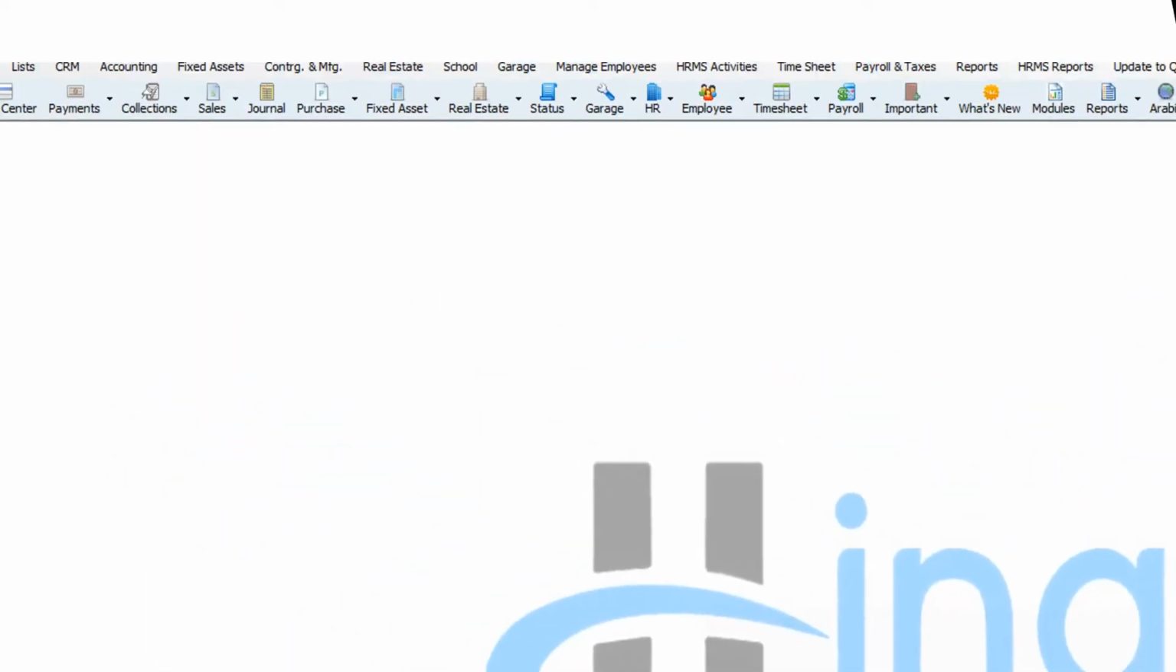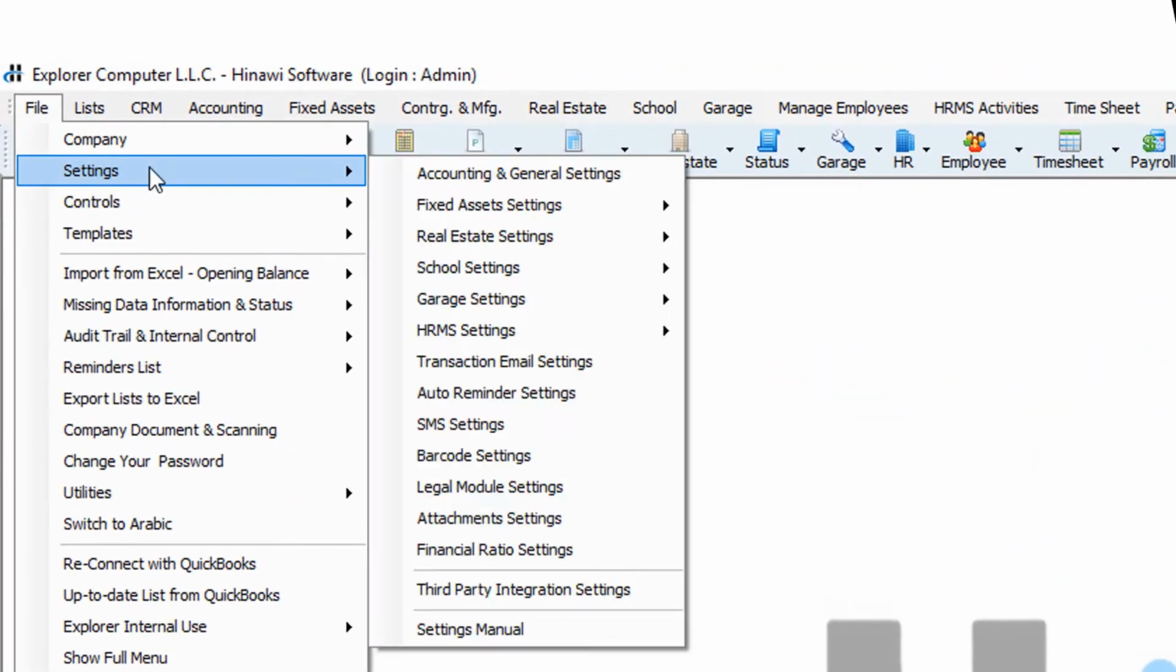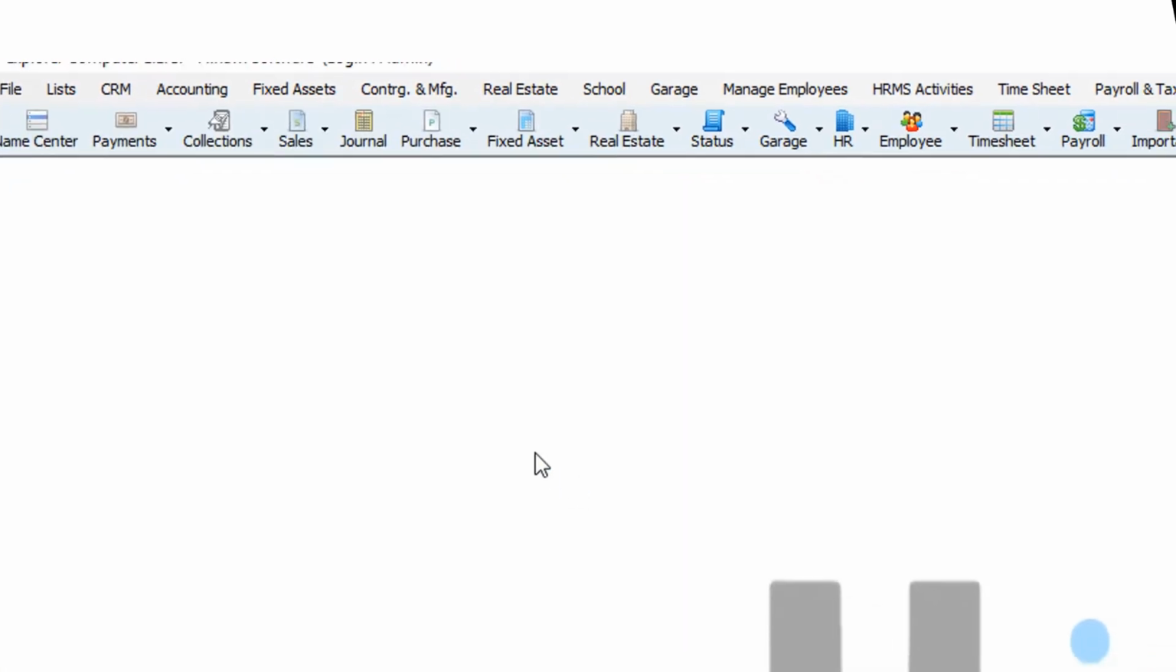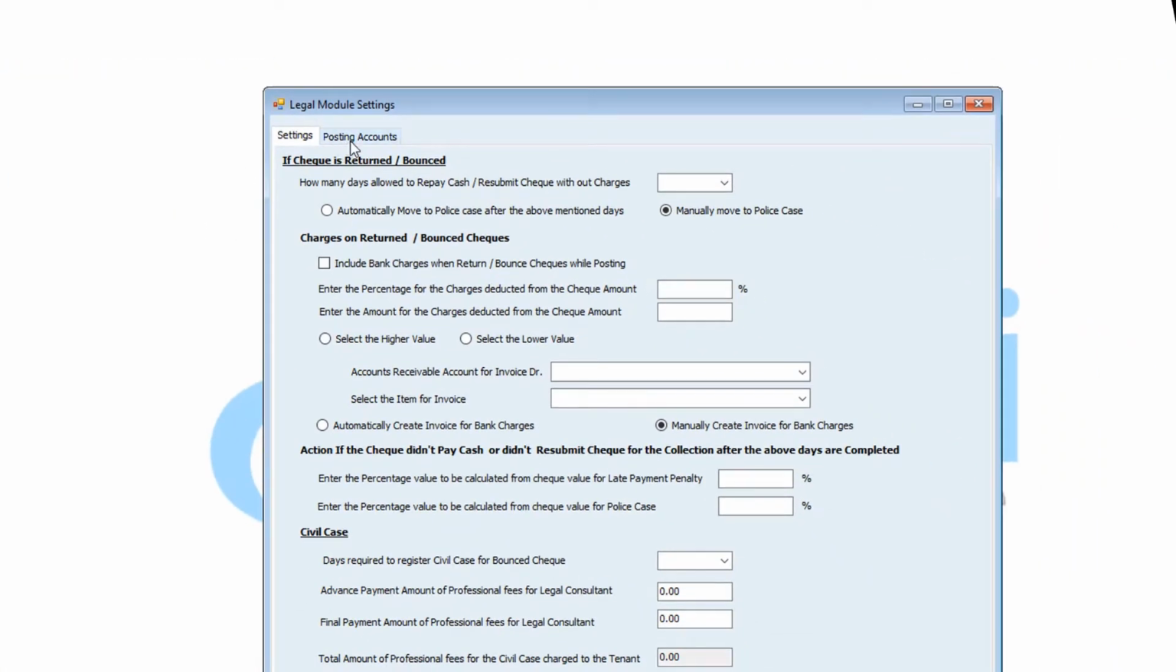Next, we have a very unique and special setting for legal modules. It's divided into 2 tabs for both setting and posting accounts. The main reason we created it is to track the checks returned from customers, tenants, or students, and each company gets to control the fees of lawyers either by checks returned, amount, or percentages.